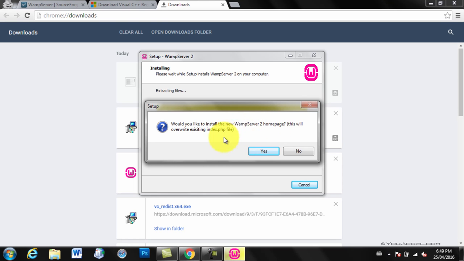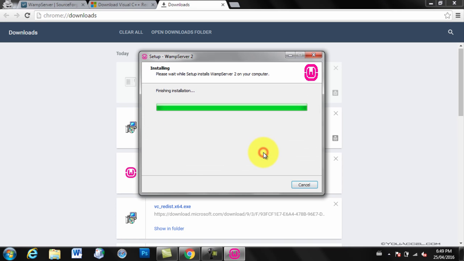And you won't get this message again, because I've had this installed in the past. It's asking me if I want to overwrite a previous file. So I'll just click yes.